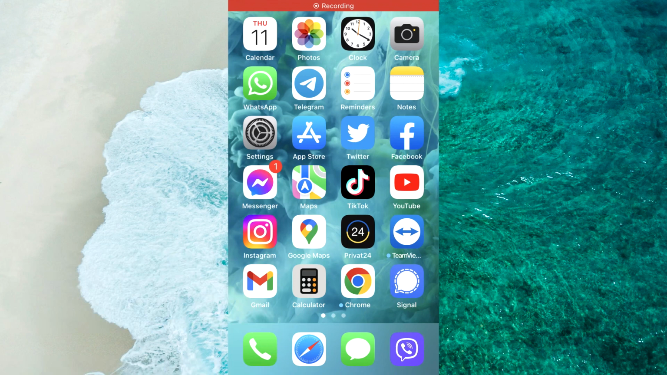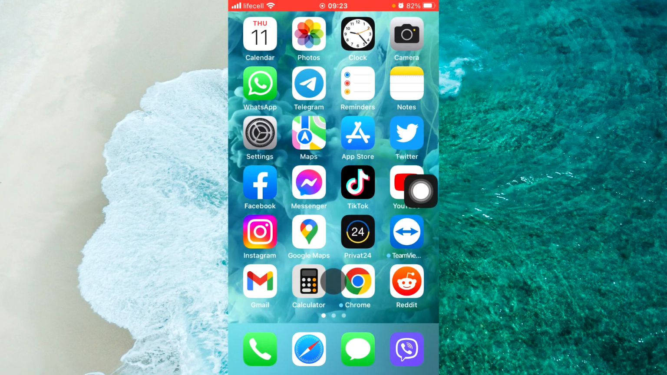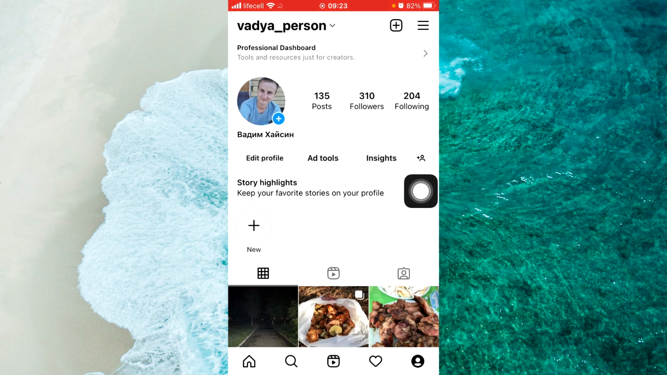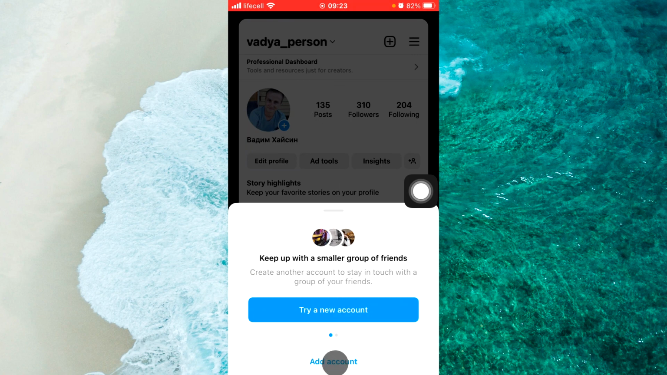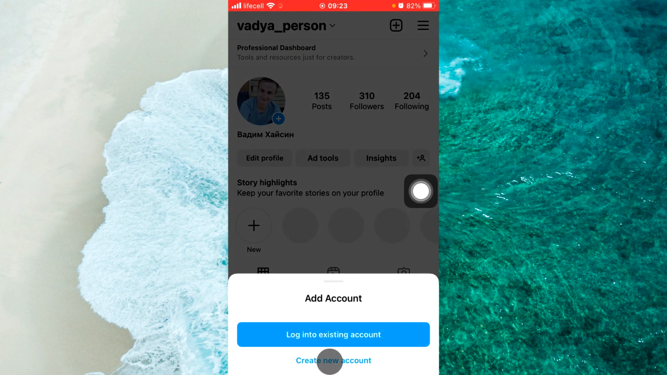in this process. First, what we need to do is open up Instagram, and then you should tap on profile at the bottom right corner. So from this example I show you two ways how you can add another Instagram account to your device. First way, from your profile tap on your username here and then tap on add account and then tap on login into existing account. So it's the first way.